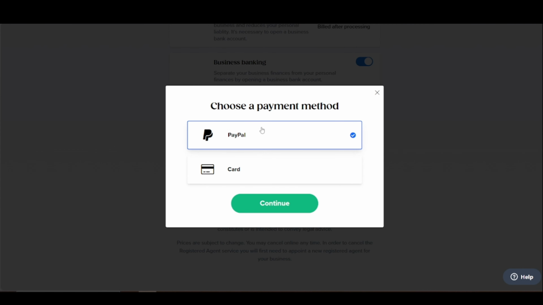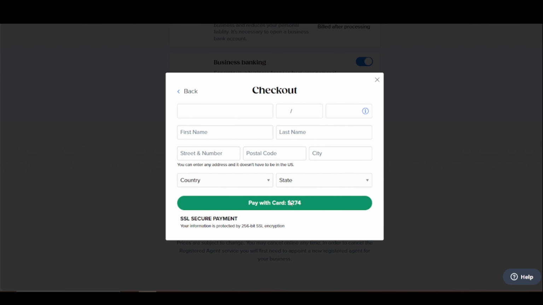Now you are going to select the payment option that is okay with you. If you want to pay with PayPal, go ahead and select PayPal. If you want to pay with credit card, select credit card. Okay, you pay with credit card, then click on continue. Now once you've done that, you're going to enter your card details. Enter your card details here. Enter the expiry date, the CVV.